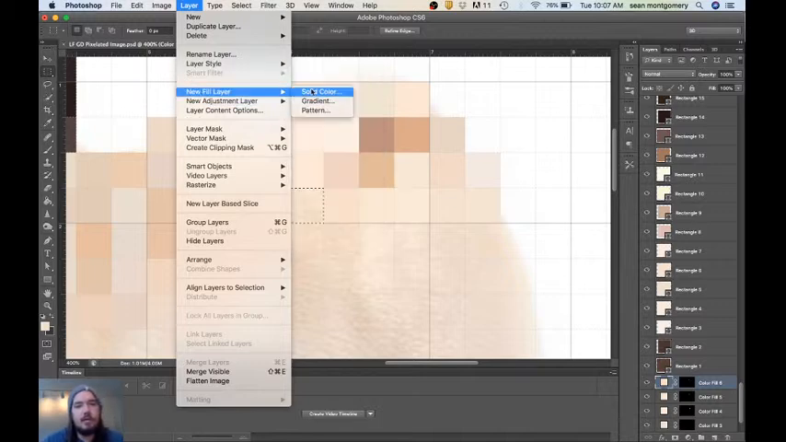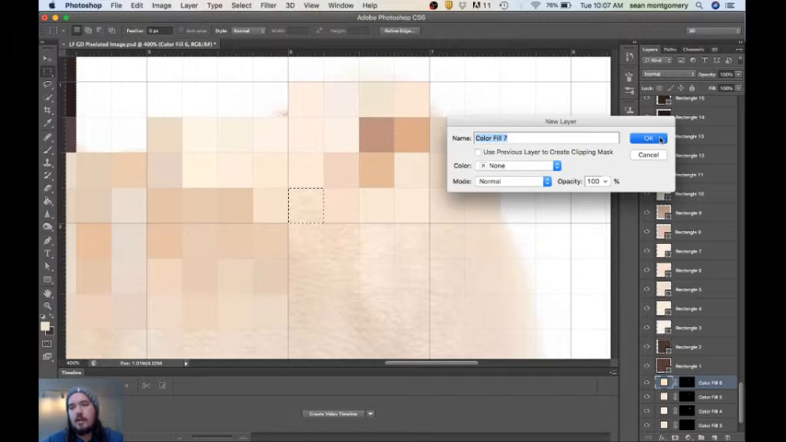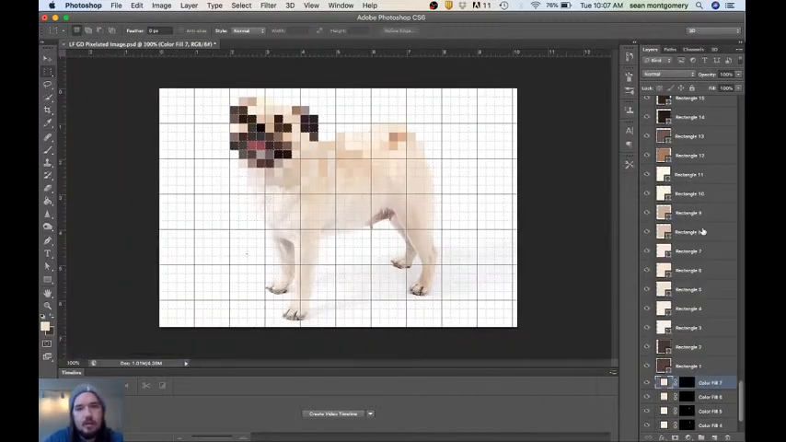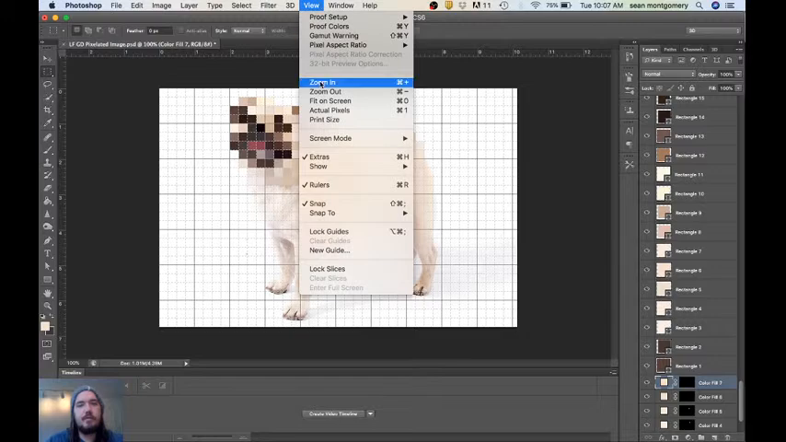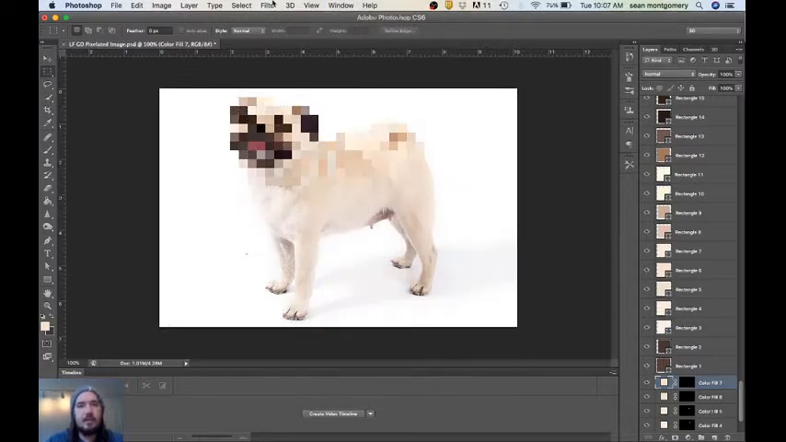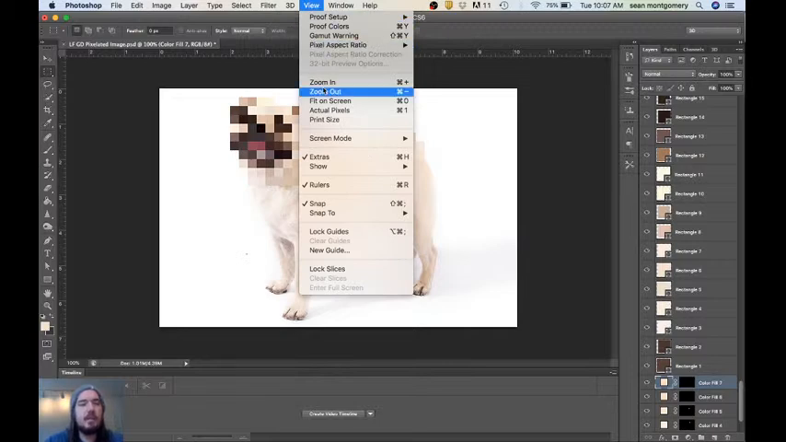So again, we're working on the pixelated image. So I used a pug image first, and then started filling in the colors. And again, that's go to View, Show, Grid. That helps you identify where you need to fill in the squares.